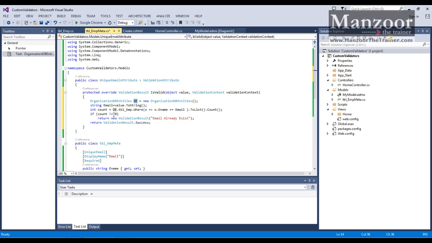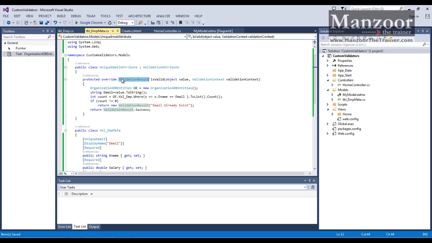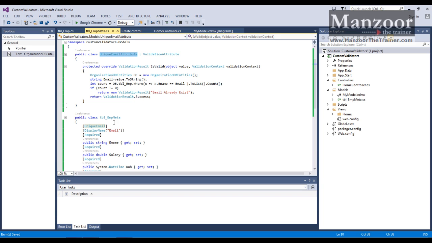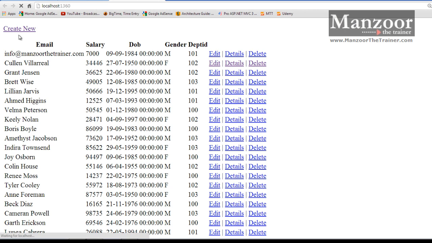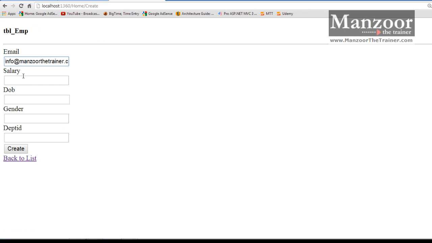If count is not equals to 0, that means if it is 1 2 3, or if it exists, if count is not equals to 0 means what, email already exists, else it is successful. I'll save this, and I have applied this unique email attribute over here. Save this. Let me execute this. I'll say create new. Go for info salary. So it should say that this email already exists.